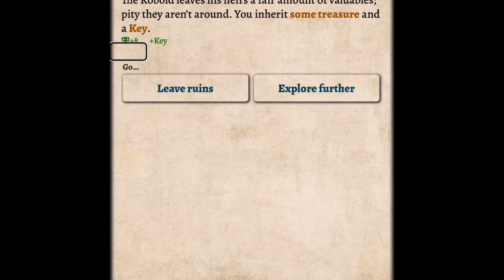Leave ruins. Story: there's a thing with fighting for your experience. You'll never forget. Experience plus 2. The kobold leaves his heirs a fair amount of valuables. Pity they aren't around. You inherit some treasure and a key. Oh, we got a key? That's really good. Because you already have a sword of flame, so. Treasure plus 8 plus key. Choices: leave ruins, explore further.